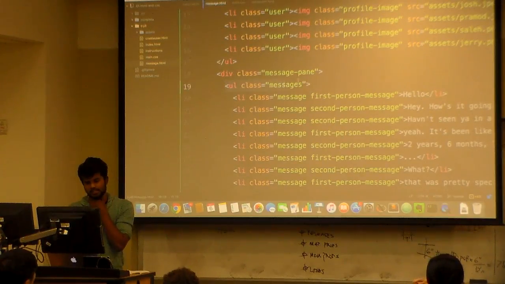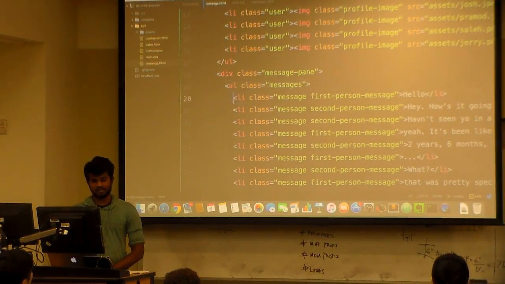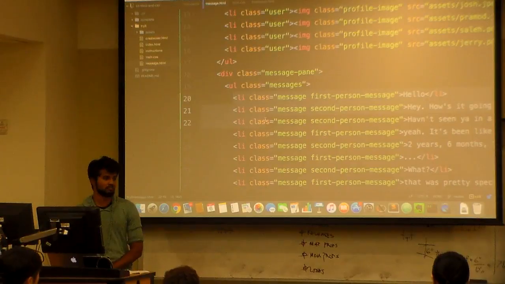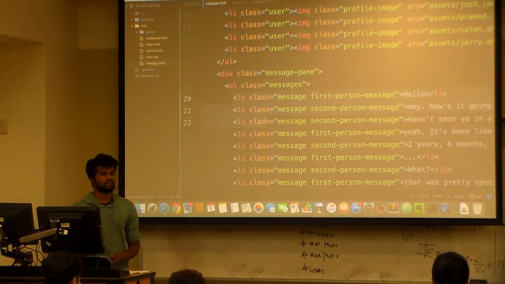Right, so the unordered list is just what declares that a list is starting, and then each of the list elements should only be located inside of an unordered list. Actually, you can also have an ordered list, but yeah, it should be located inside of a list.